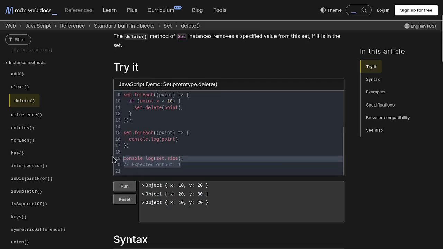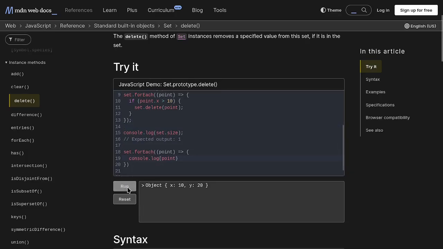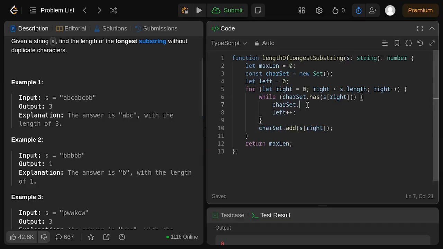Let's move this to the top before the next console log, and let's run this, and that is the difference. We are removing the object with the x property of 20, and we are only storing the current object with the x property of 10. So that is using the delete method. Let's go back to our implementation using the char set delete method, and we are deleting the s with the left index. We already took the reference and are deleting the previous occurrence of the left pointer, and of course we are moving the left pointer by 1.